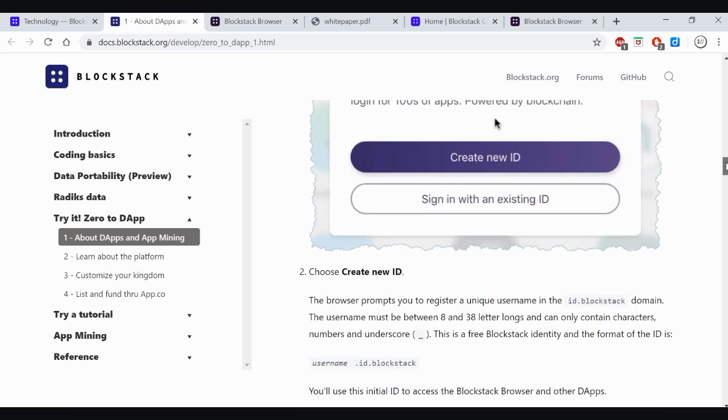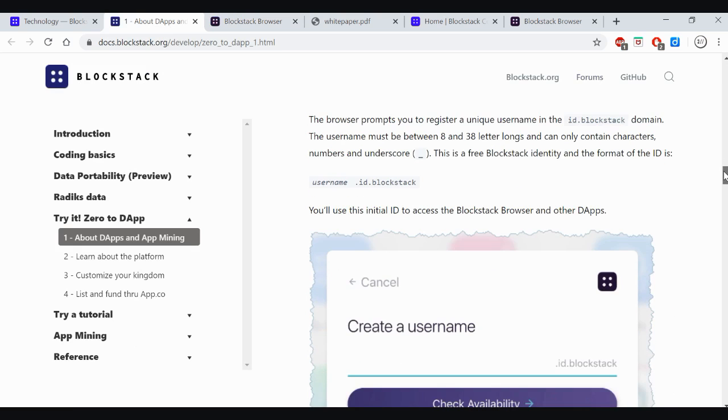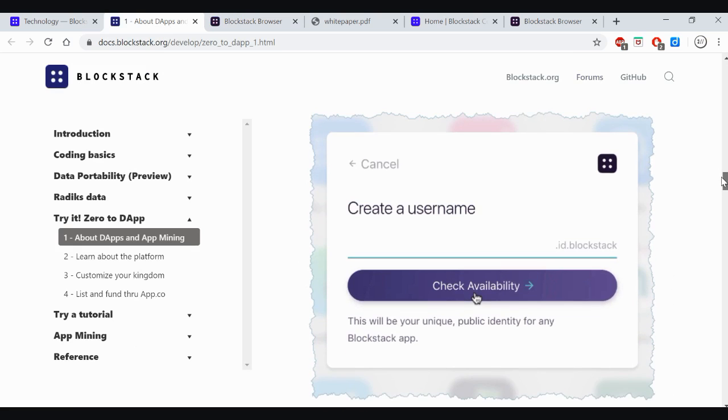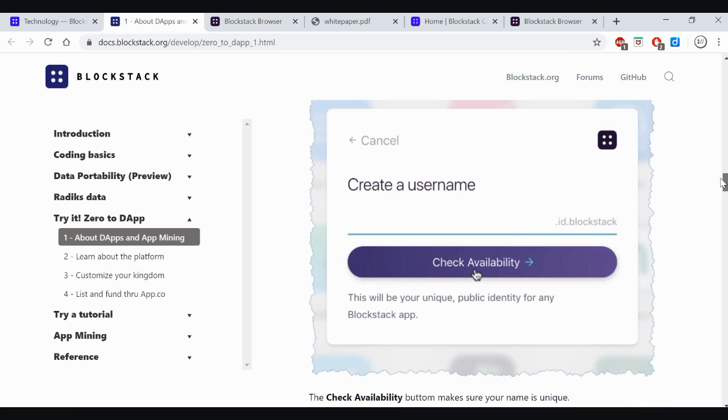Okay, so there's step 1. You need to create your Blockstack ID. Step 2, you create a username. So the username I used was trevorclassy.id.blockstack. You can also use your name as well, and you can click check availability to see if it's been used.